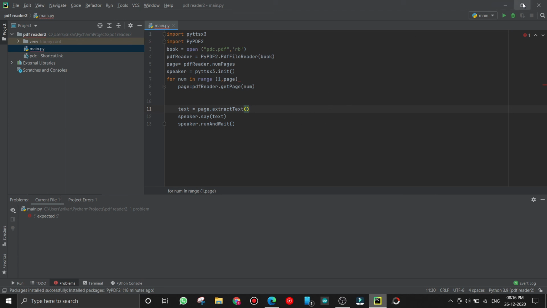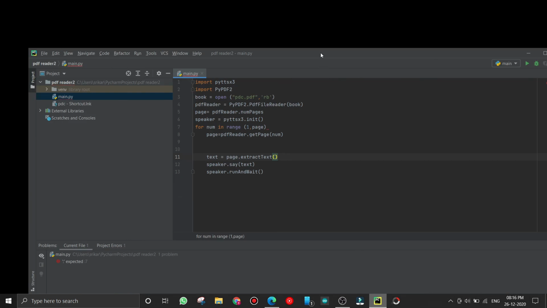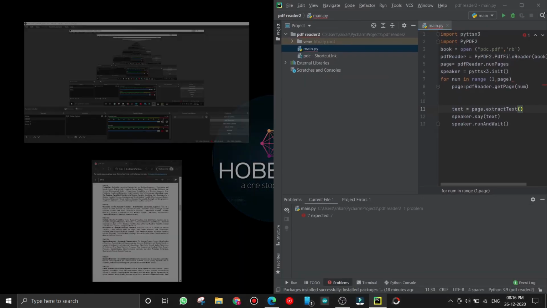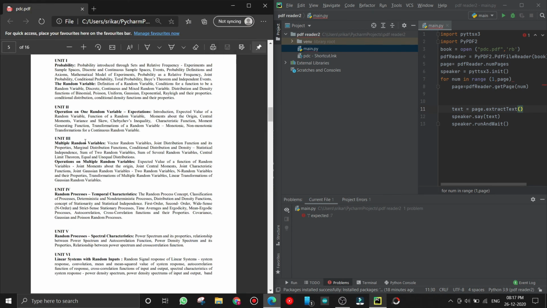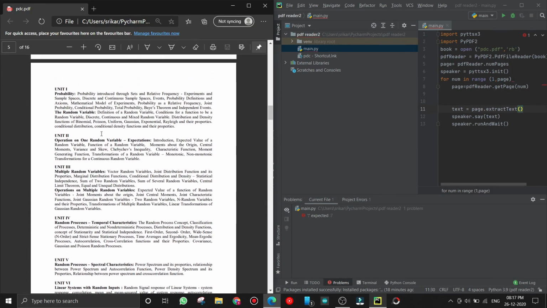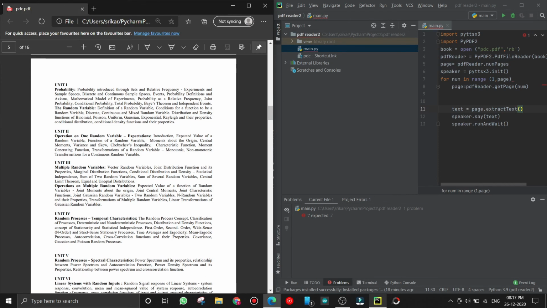So first let me open this PDF, pdc.pdf. This was page number 5, so I need to give number 4 here. One error. Yes, I have forgotten to give this one. Yes. Now let us run the program.